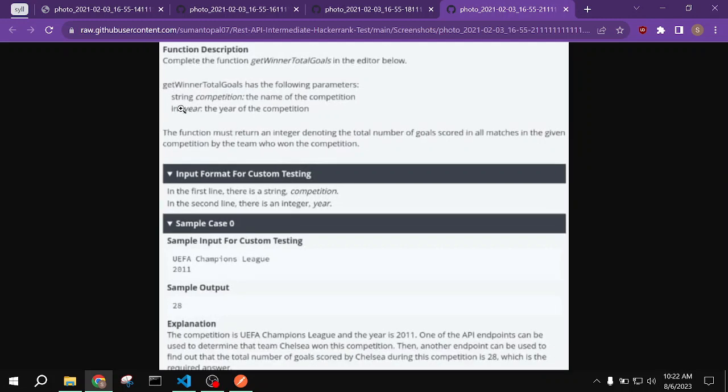Always remember that we have to concatenate the integer at the back of the URL, so we have to firstly convert it to a string. I will be telling you. The function will return an integer denoting the total number of goals scored in all the matches by the team who won the competition. In the first line there is a string competition. In the second line there is an integer. Input format for custom test. Right? Sample input for custom test.